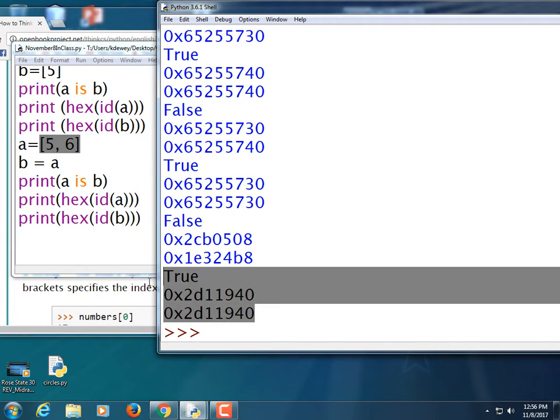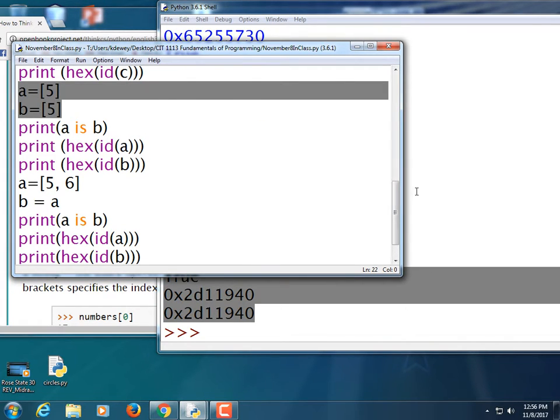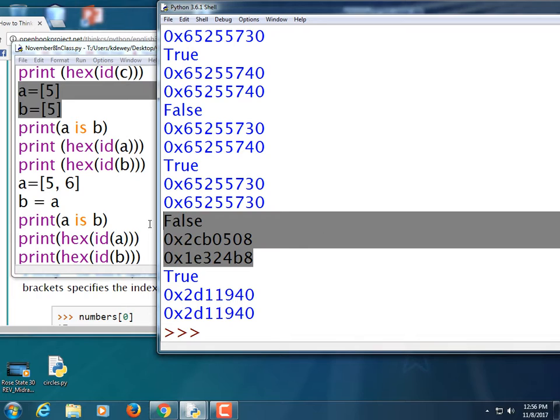We're getting true in the same address. Why is that? I thought when we did this list right here, see this here? That is this one right here. We got false.